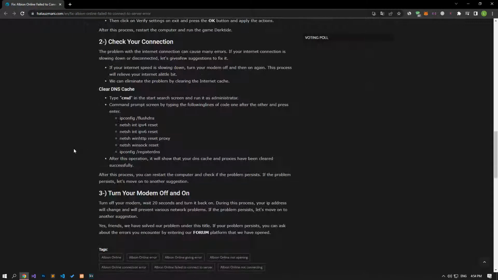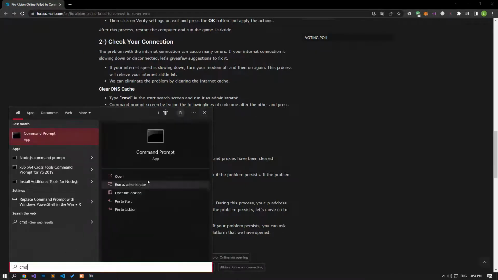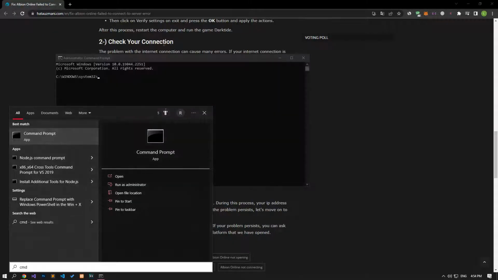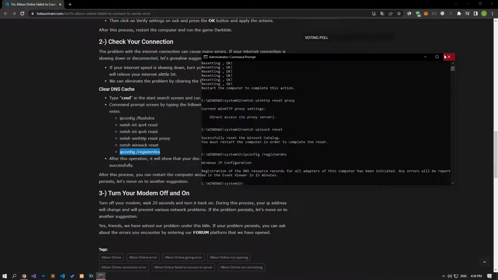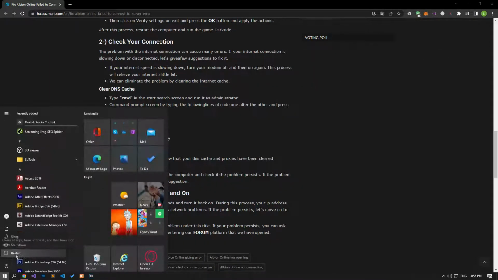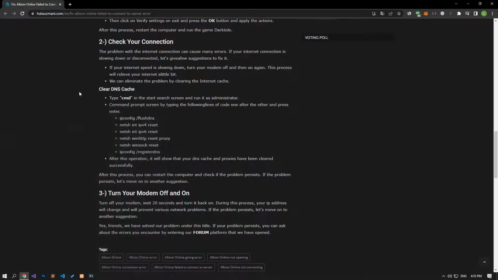If your problem persists, type cmd in the start search screen and run it as an administrator. Paste the code in the article in the command prompt window that opens and press enter. After completing the processes, restart the computer and check if the problem persists.